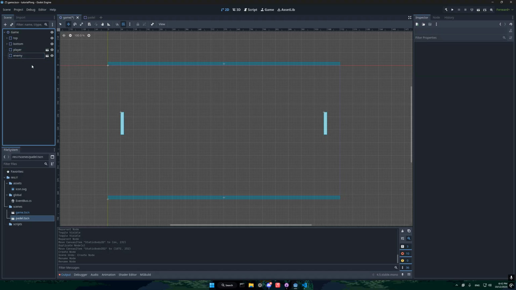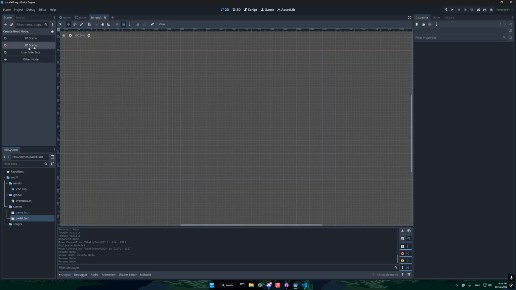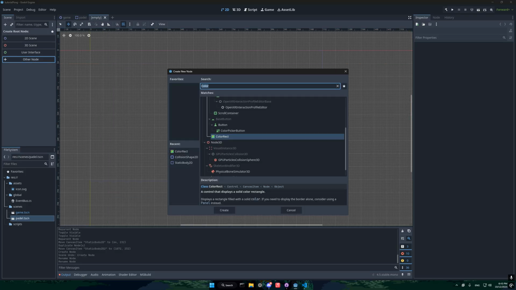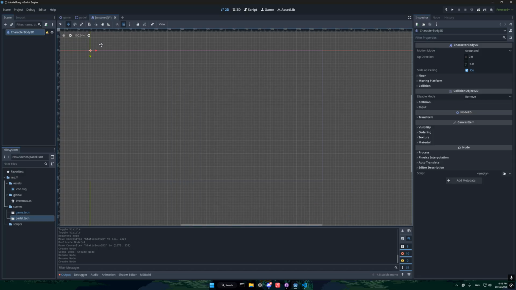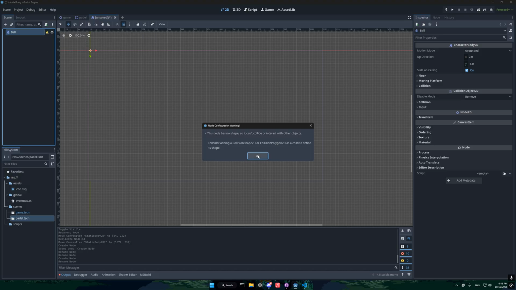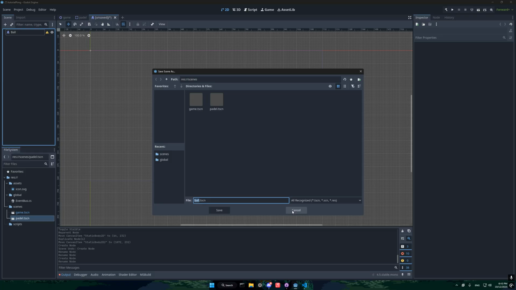So now let's make a scene for our ball. Our ball is actually not gonna be a static body; it's gonna be a character body 2D. This is so we can apply physics to it, and we can bounce it off walls, and we can apply velocity and do all those things. So we're gonna make a character body 2D, and we're just gonna name this ball. Okay, and then it's screaming at us. Godot loves screaming at us that we don't have a shape. So let's make sure we add a shape.